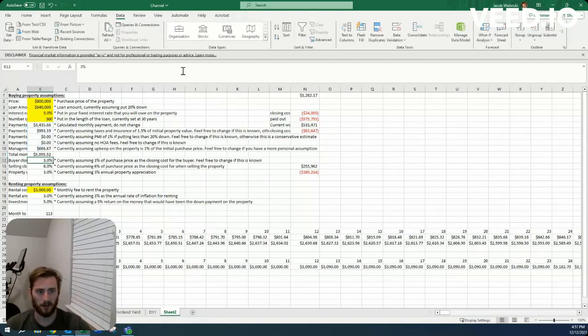Then we have our buyer closing at 3%. So we're saying the closing cost for the buyer when you buy the property will be 3%. When you sell the property, it'll cost 6%, and then the property will appreciate at 3%. And then on the renting side, a bit more simplistic, we have $3,000 for rental cost. Currently, the rental annual fee increase will be 3%.